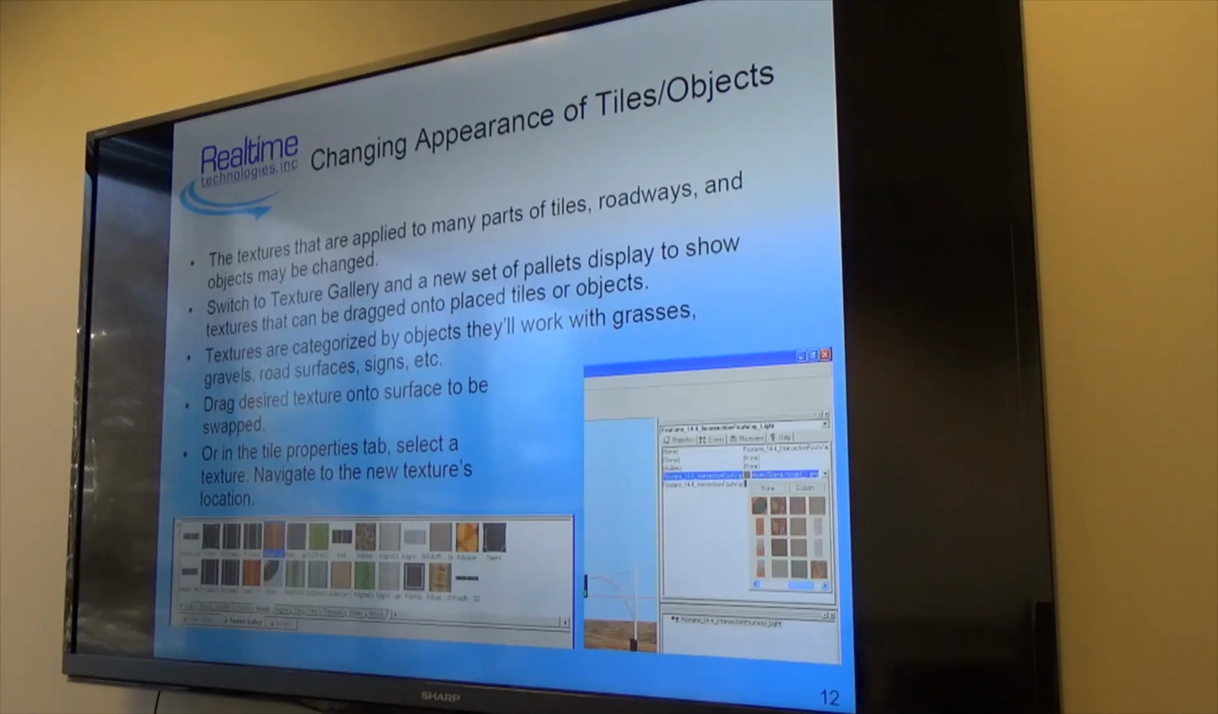So on each tile, when you go into the properties, you'll see that the roads or the foliage or something like that has a specific texture, and you can go into that and actually change that texture in the properties. So we'll show that as an example as well.